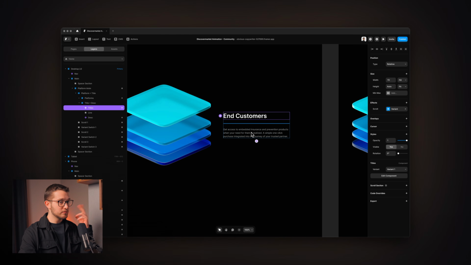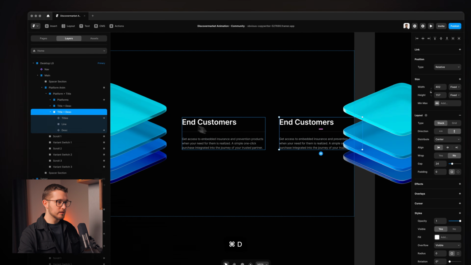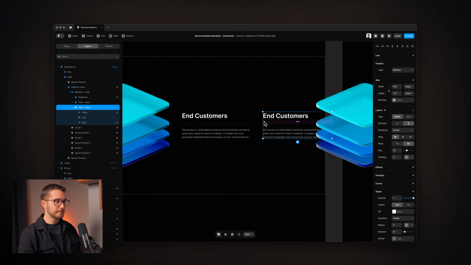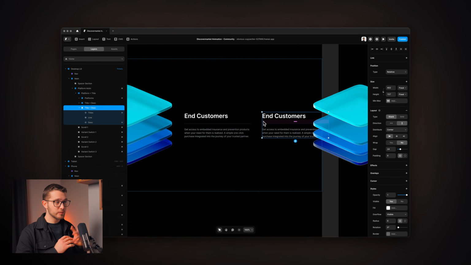So yeah, maybe what we can do here is instead of going with components for the different titles, we can have each title and description in these frames here, so multiple stacks, and then we can just show and hide them with scroll transforms.